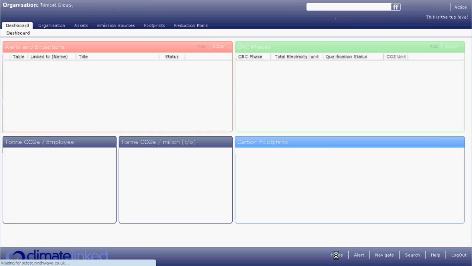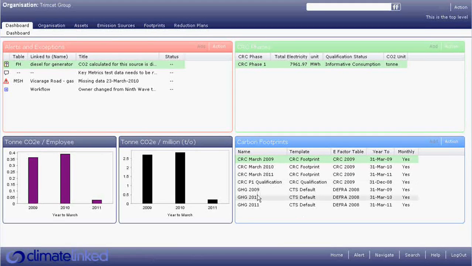It's worth noting here that the system doesn't just model the CRC scheme, it also models other schemes. We maintain the factors for those schemes and any relevant calculations on your behalf if necessary, and you may wish to report part of your organisation under CRC, part under GHG, or indeed have a look at the impact of reporting under either scheme on the same part of the organisation.